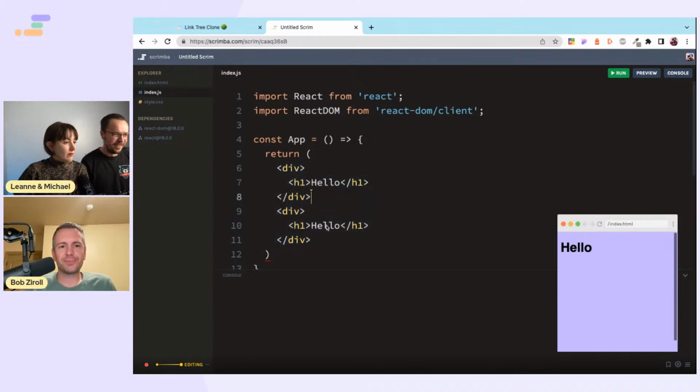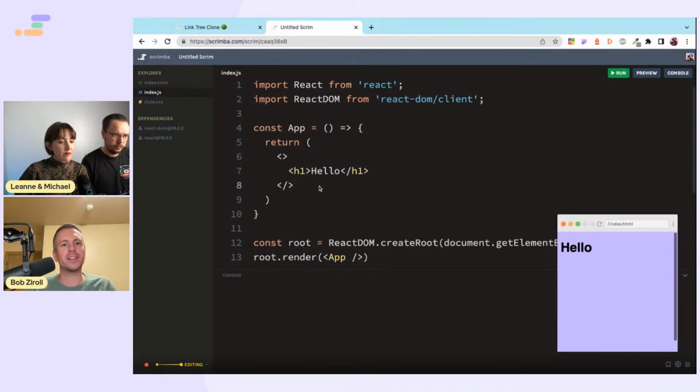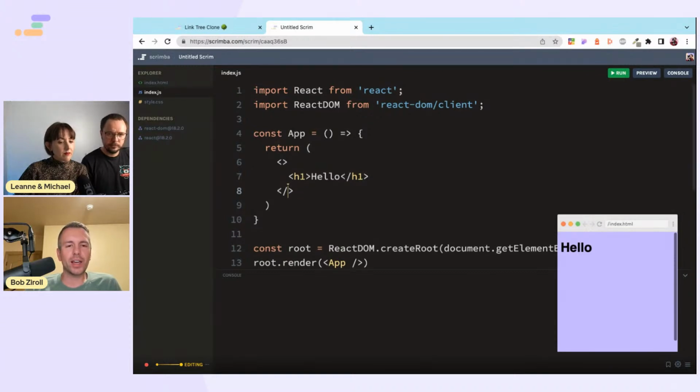Yep. Cool. So it should always return one, and the common thing is just to return a fragment. You'll hear people complain about the whole pyramid of doom with div inside of div inside of div inside of div. And if you're not careful with React, it will do that.